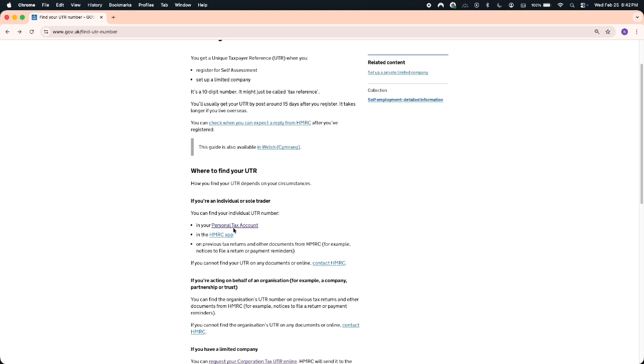Where to find your personal UTR number? If you're looking for your personal UTR, the easiest place to check is your personal tax account or the HMRC app. In the HMRC app, open the app, go to your main account, then go into self-assessment. Your UTR number should be listed there, and you can copy it.